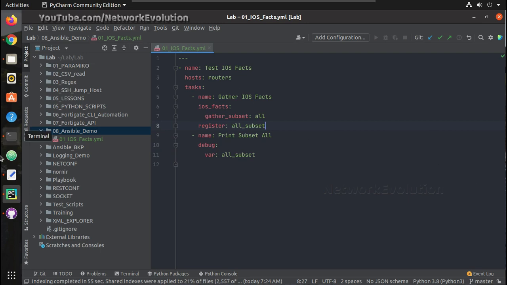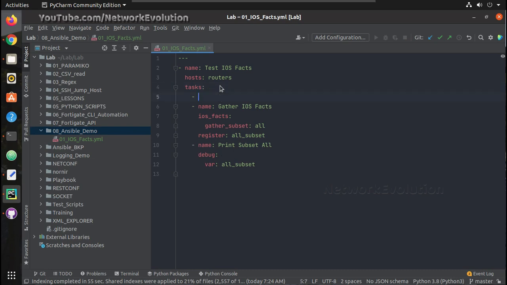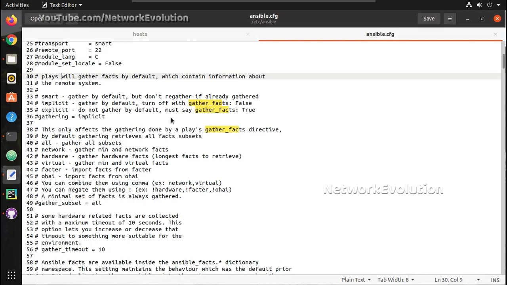Now if you want to print the previous facts what we have received, instead of name, this time I'll directly give the module name debug, and here by default Ansible will be storing this into Ansible facts, this variable. So I'll give variable and Ansible facts. So here I'll be getting the Ansible facts what it has taken. This is because by default gather facts is true.